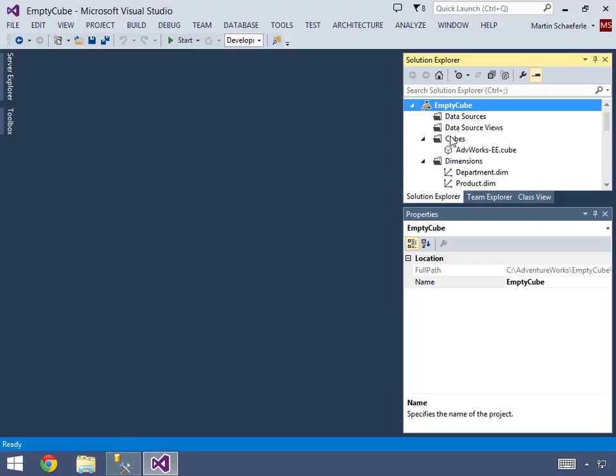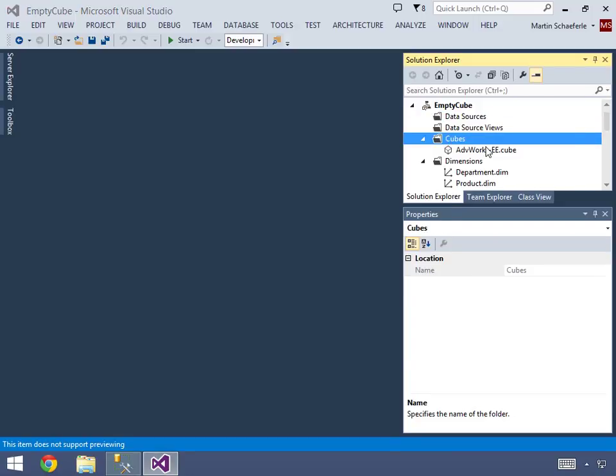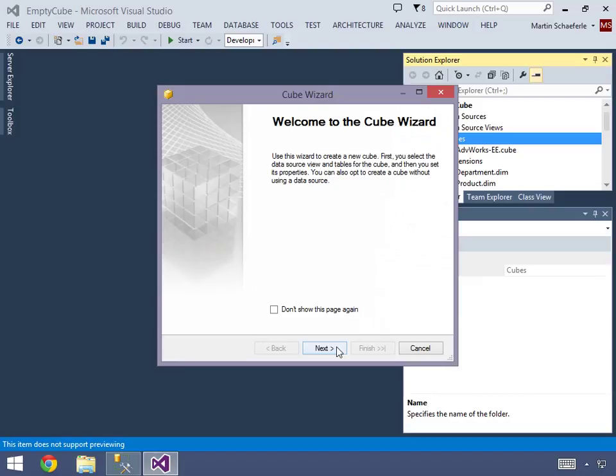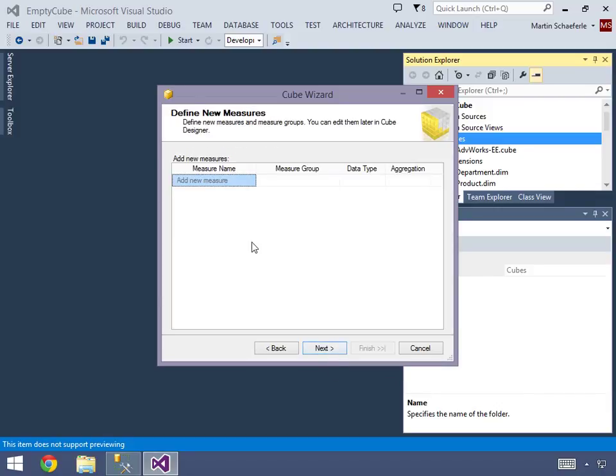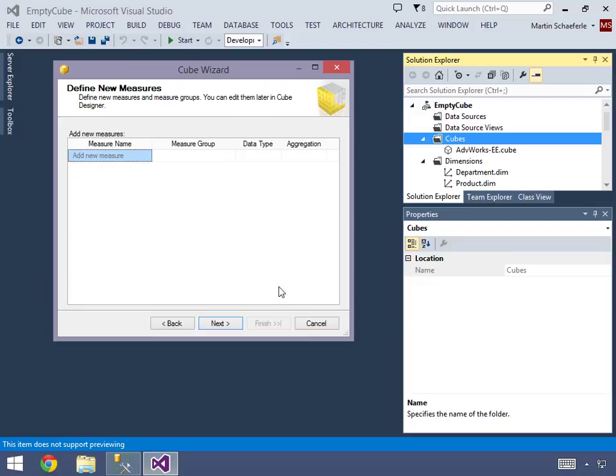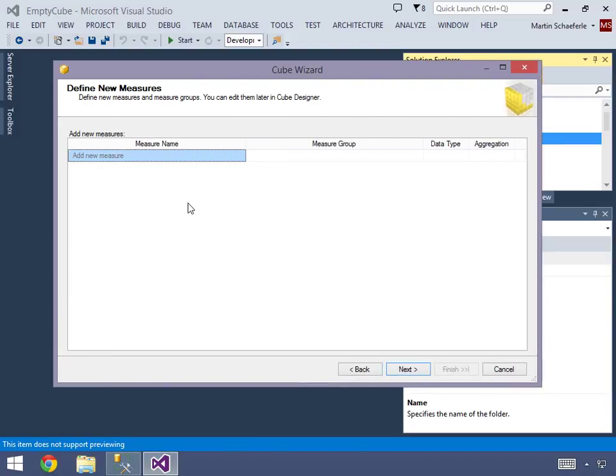We're going to right-click Cubes and create a new cube. At the Welcome screen, we'll click Next, and then we'll check the radio button, Generate Tables in the data source. But this time we'll not select a template because we're going to manually create our measures and our dimensions. We'll click the Next button, and we're prompted for new measures. Before we type the new measures, I'm going to move the window to the left and make it a little larger. We can view things a little bit easier this way.